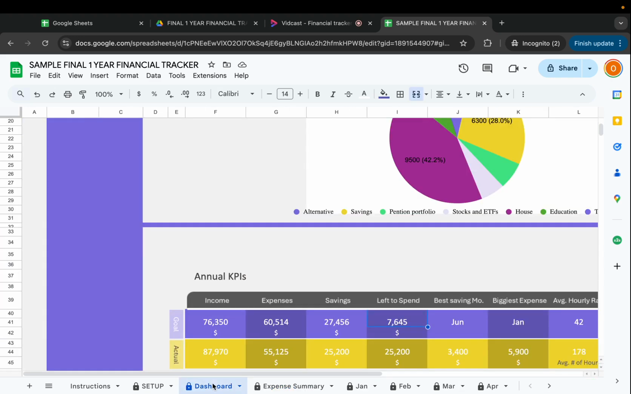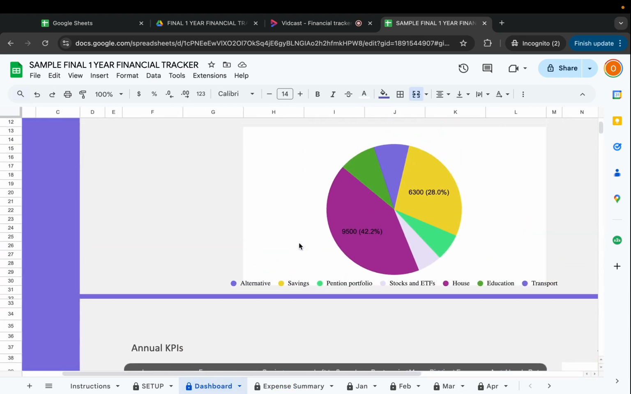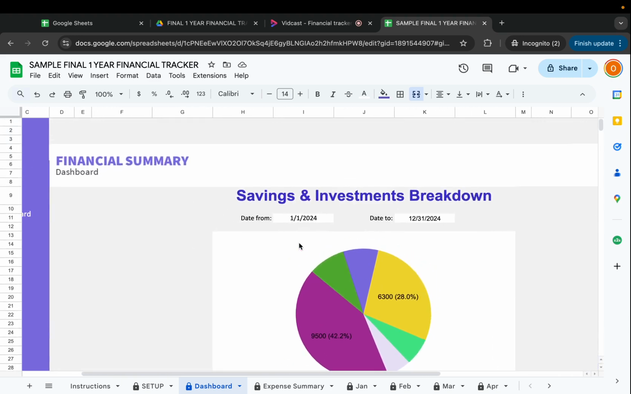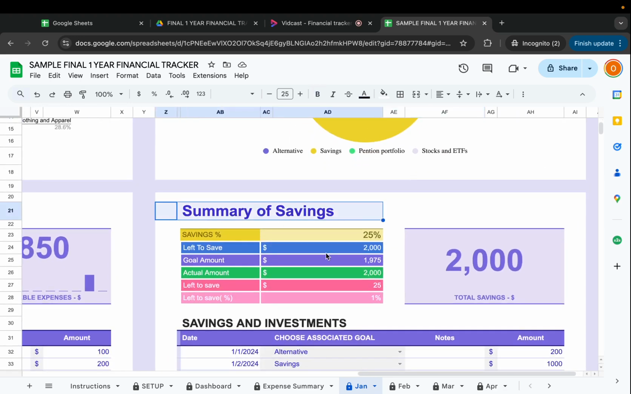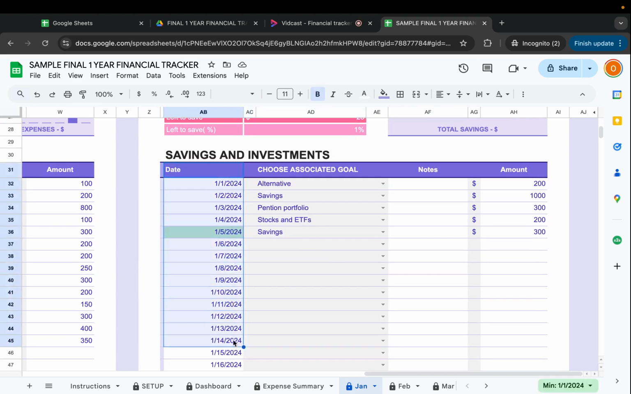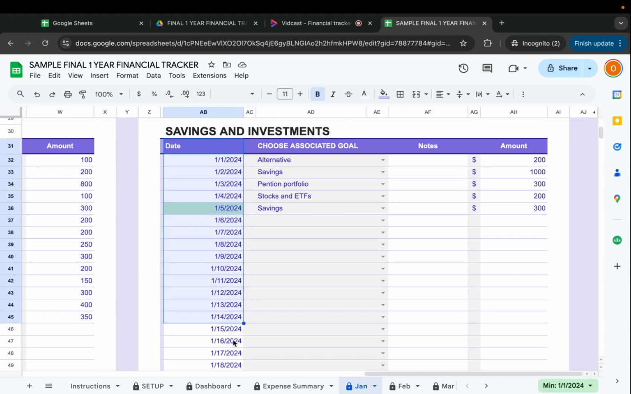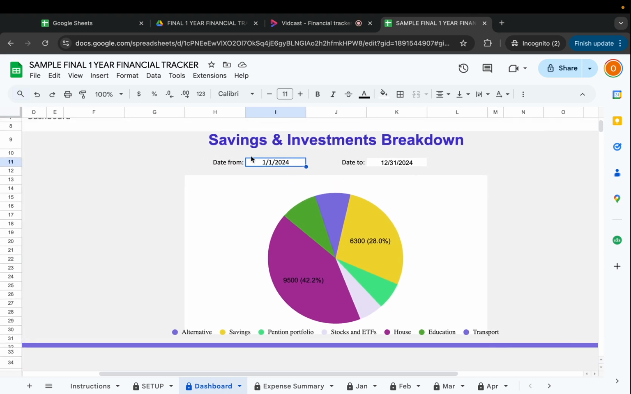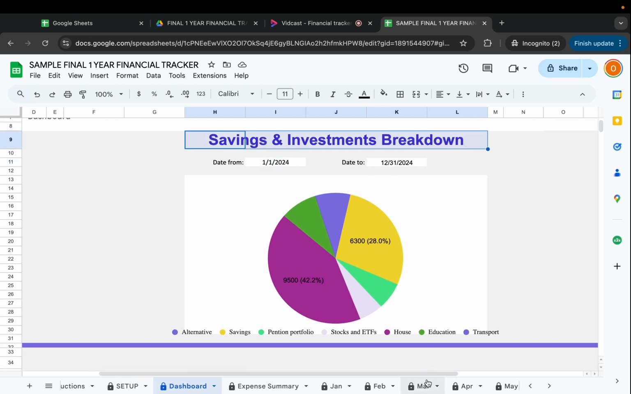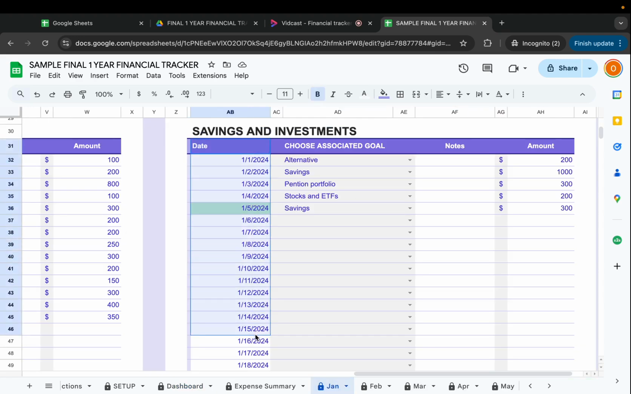And one of my favorite things is, of course, the dashboard. And now I will explain why it is important to make sure that when you enter the savings and investments and the summary of savings, you choose the right date, the correct month, right? So here at the dashboard, you can choose a range and see all your savings and investments breakdown based on the calendar, based on the date you have entered here.